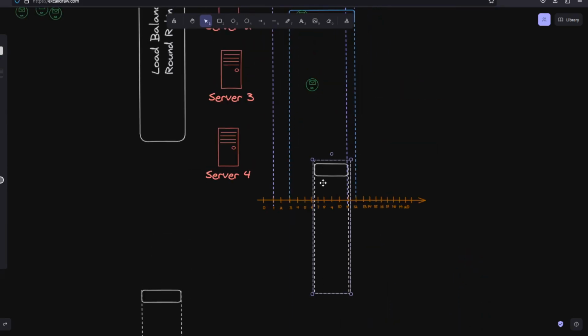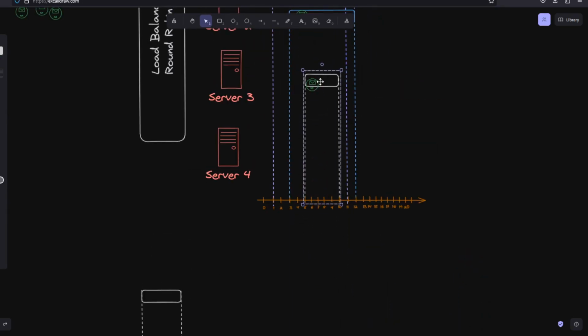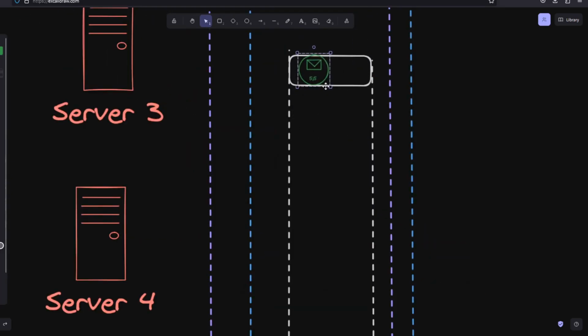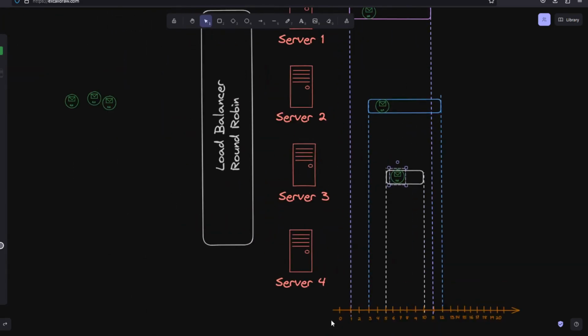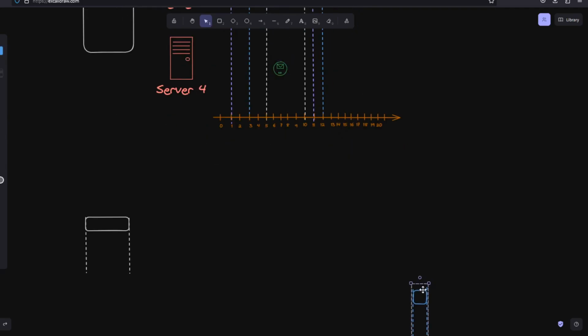Its arrival time is 5. It's gonna take 5 seconds to be processed, so the server number 3 will be busy 5 seconds. Take the next request, assign it to the last available server, server number 4. Again, the request arrived at 5. So now all the servers are busy.